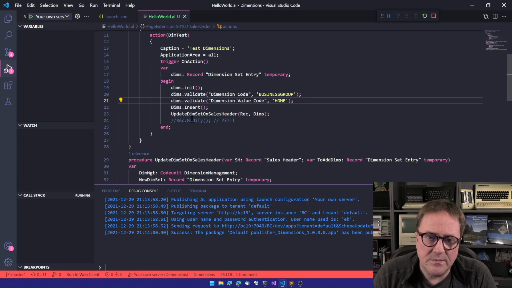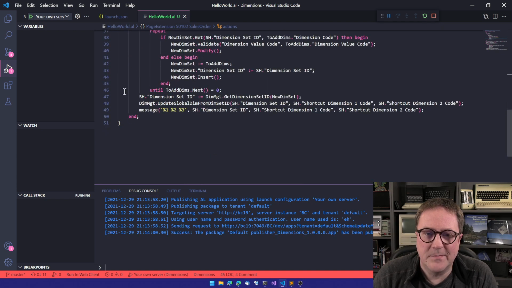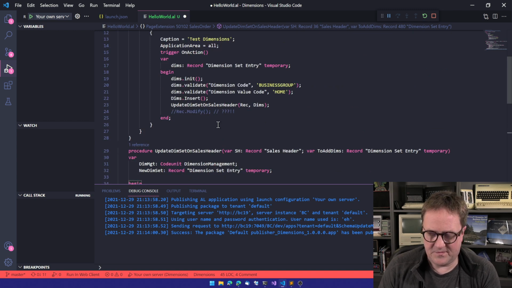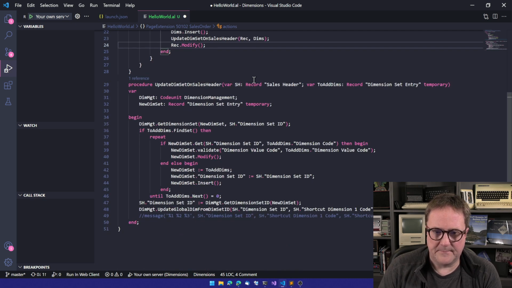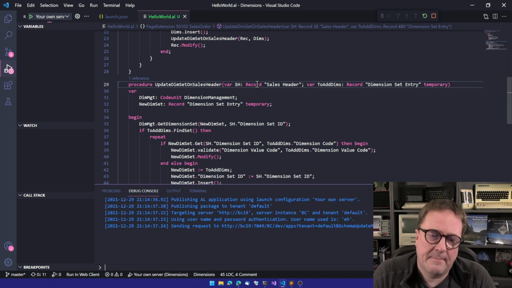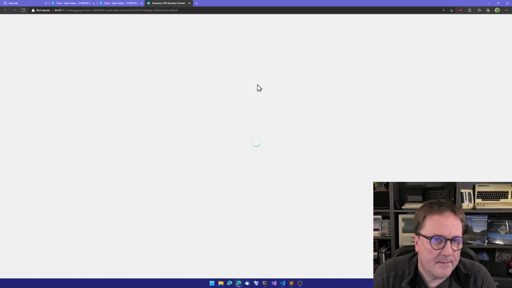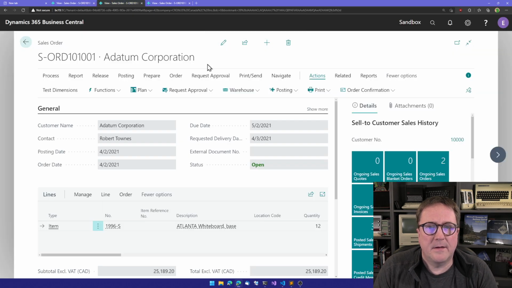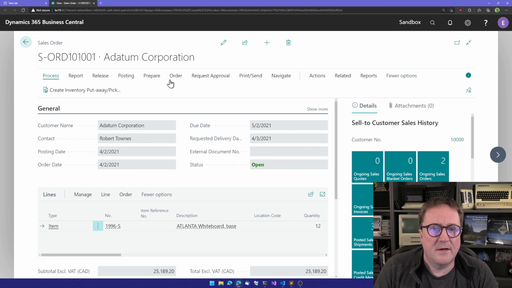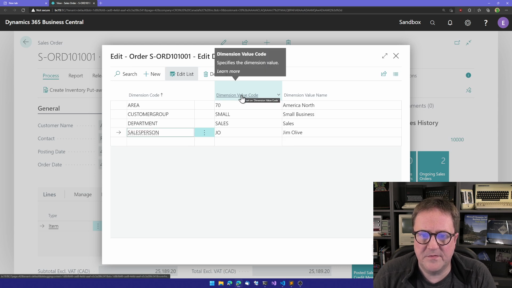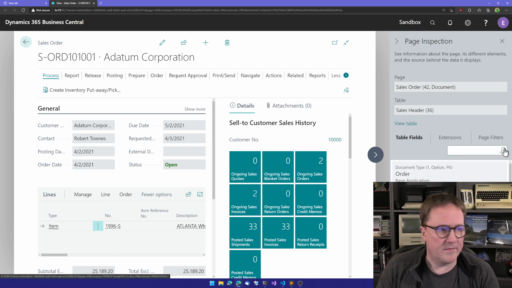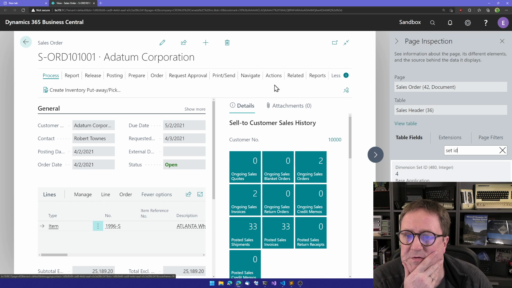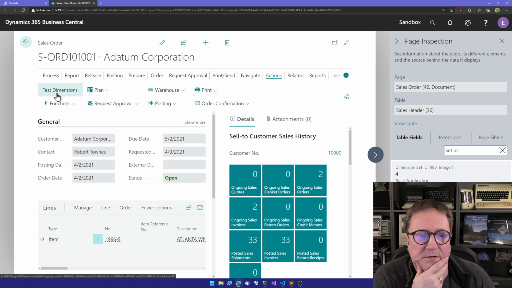So I think we're ready to try to modify. How about that? Let's turn on the modify again without this. Deploying. Get rid of this, get rid of that. Okay, so let's verify what we have here before we start. We have area, customer group, department, and salesperson. And let's grab this guy and set ID, so we know that we're on dimension set 4. We go to action, test dimensions.